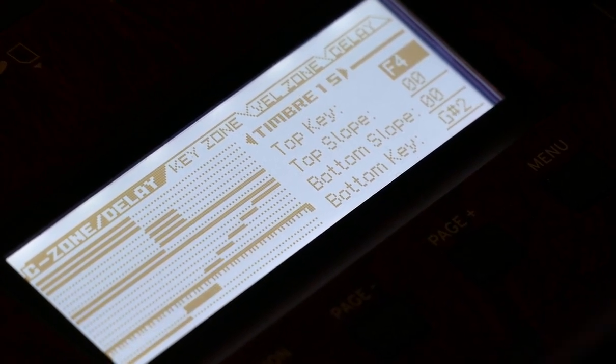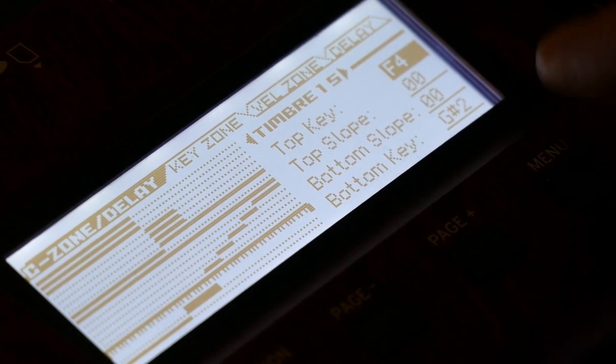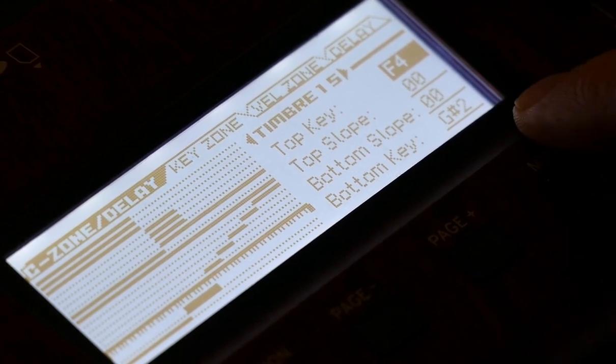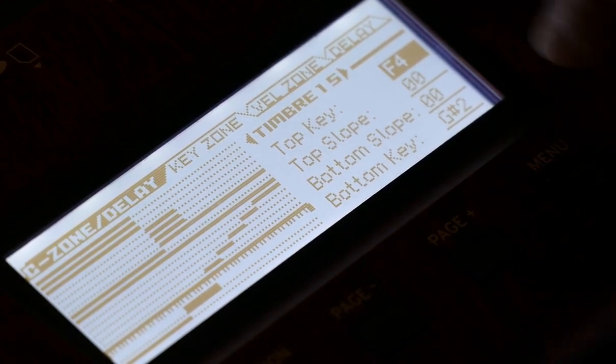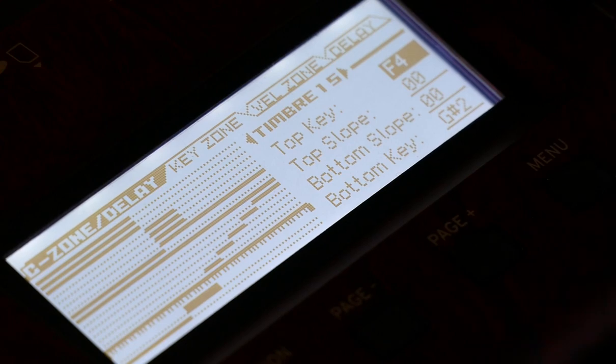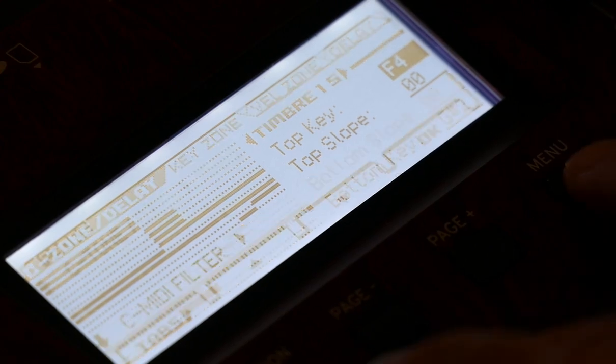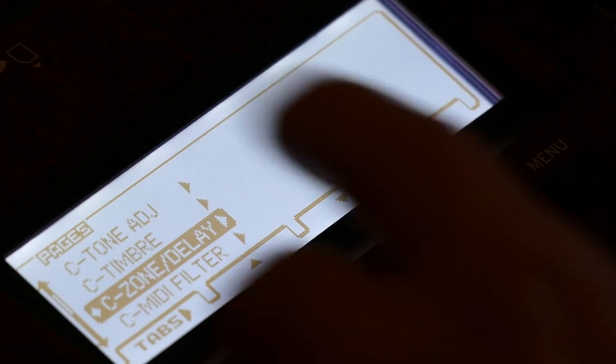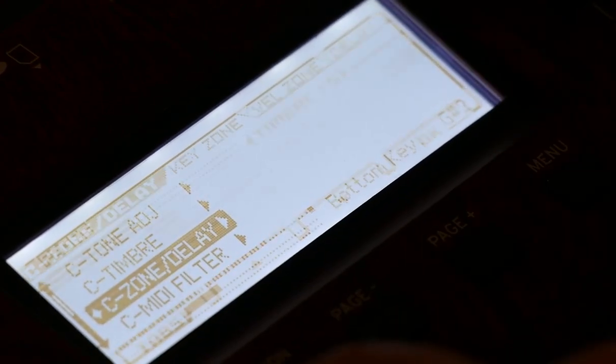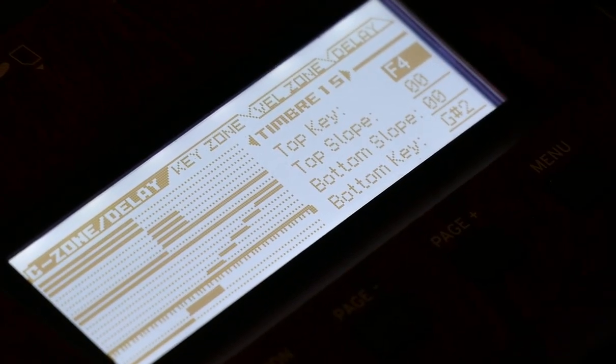So number 15 goes from, this is hi-hat stuff, doesn't matter, so it's also only to the hi-hat, so I can show you. And this goes on and on with 14, 13, all the way up, so I'll show you.